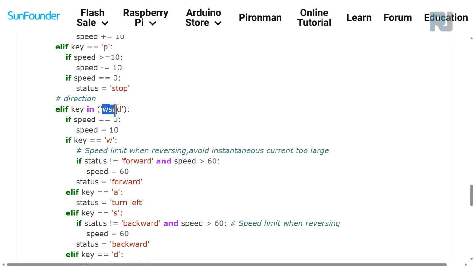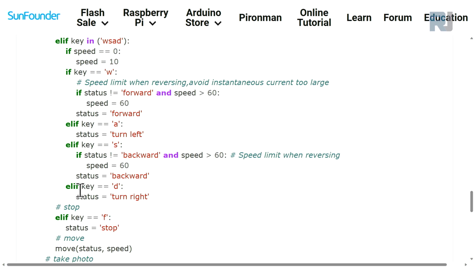If it is W, S, A, or D, all of these functions will run up to here. All of them. So if the speed is equal 0, we are setting the speed to 10, and then W. If W, then we check if the status is not equal forward and speed is greater than 60, then we set the speed to 60 and move forward. Else, if the key is A, then we set the status to turn left.